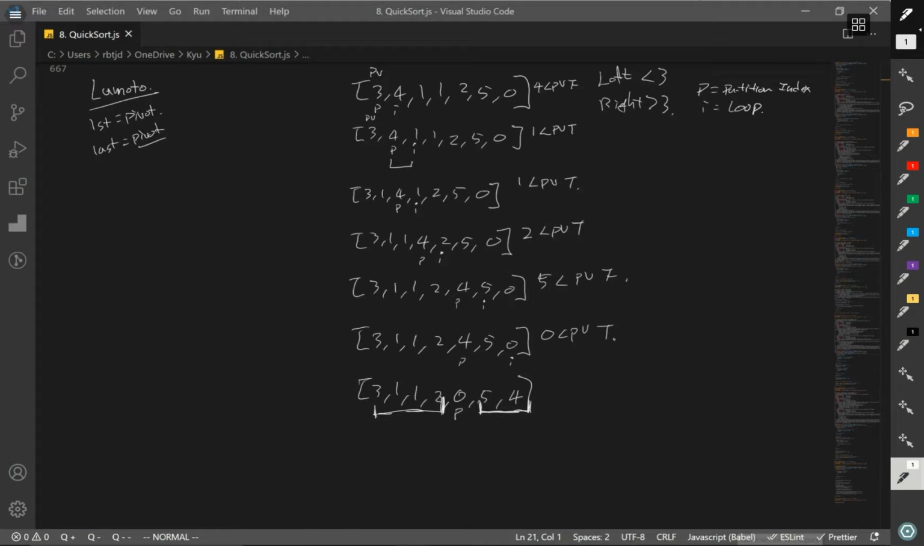But we are actually not done yet. What we do last is we swap these two numbers. And as you can see, we were able to separate our array into 2 subarrays, left and right.